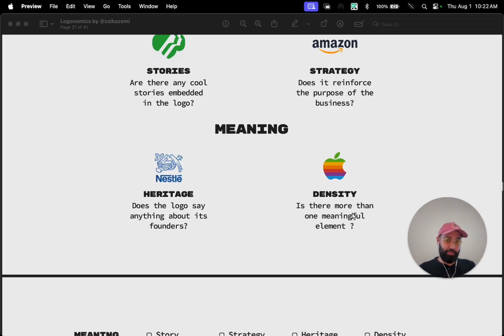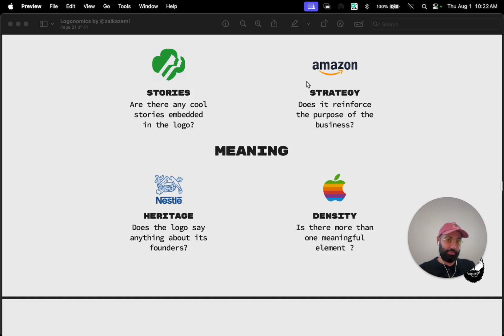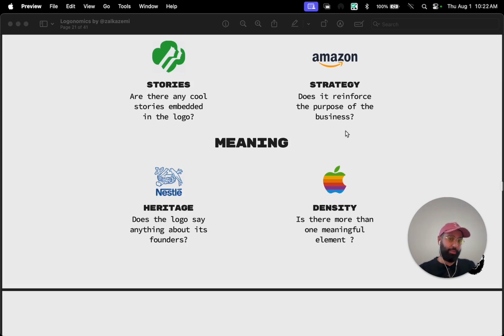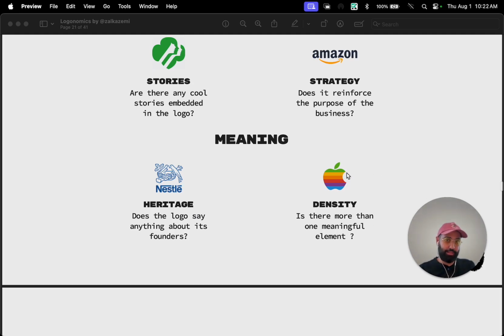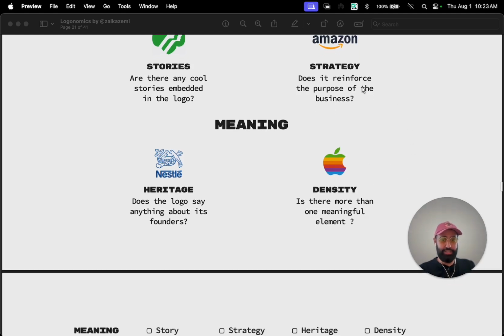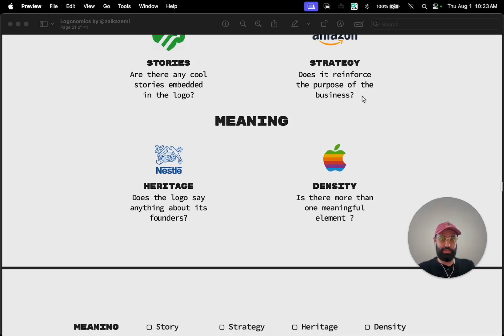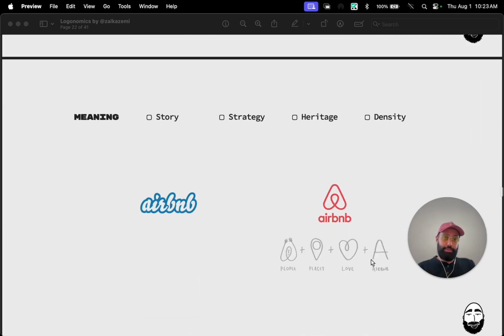And then, is there more than one meaningful element? Yes on this one, yes on this one. This one just uses one. And with the Apple logo, they were the rebel brand, right? You've got the bite, the first rebellious act from Adam eating the apple, and I think it was the first computer to do all the colors. And it reinforces the name too. The name is Apple and the logo is an apple. So it has a lot of density to it.